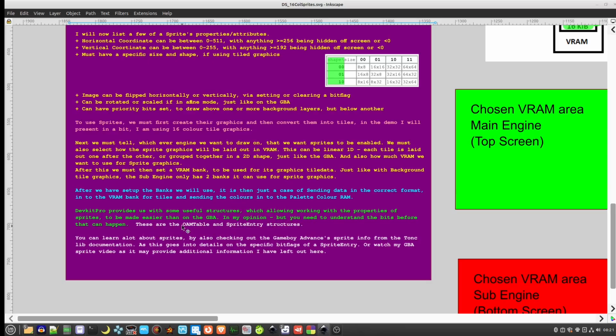Some of the useful structures which DevKit Pro provides for us when working with sprites is the OAM table. It's a structure which is set out to fill the whole OAM memory area with an array of sprite entry structures, and also an array of affine structures, as you're limited in how many sprites you can actually rotate, if you choose to have sprites that you can rotate.